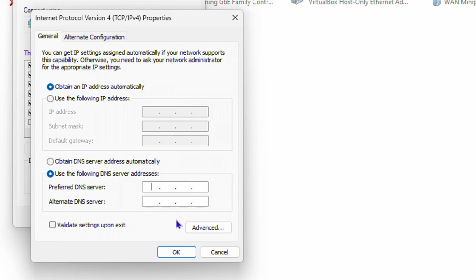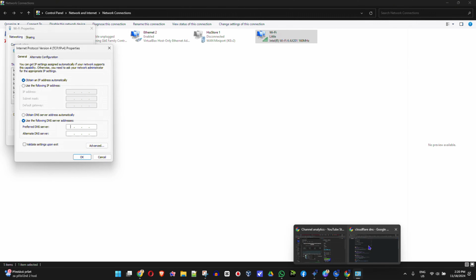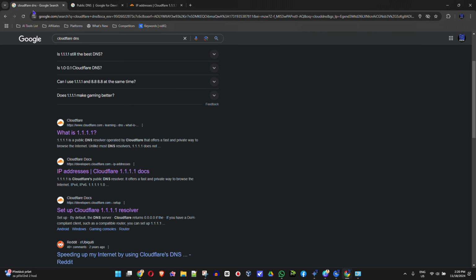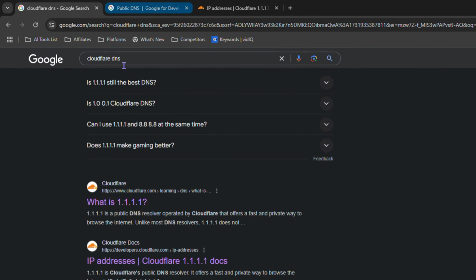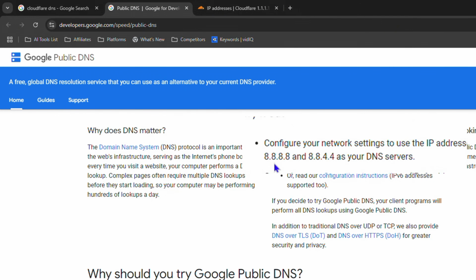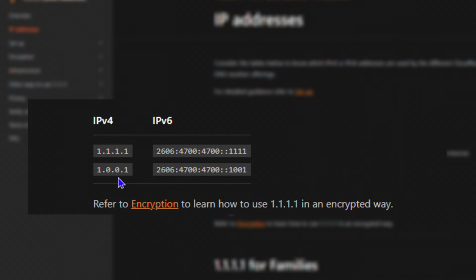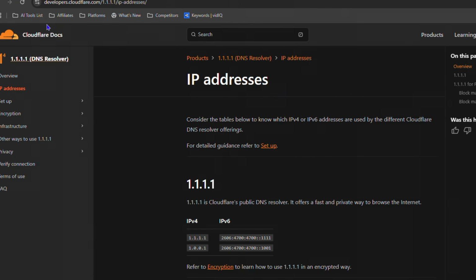Now before I type in any DNS server addresses, I want to share with you two of the best ones that you can use. Now you can either use the Cloudflare one or the Google one. So you can simply go to your browser, go to google.com and type in, for example, Cloudflare DNS, and you can open up the Cloudflare DNS, or you can go to Google and type in Google DNS. Now this is the one for Google DNS. It is 8.8.8.8 and 8.8.4.4, and the Cloudflare DNS, it is 1.1.1.1 and 1.0.0.1, and I'll put these within the description of the video.